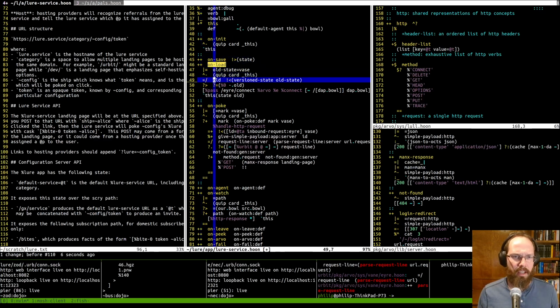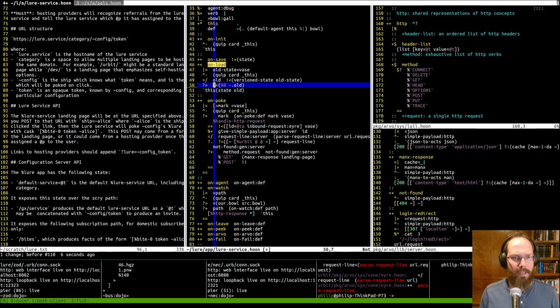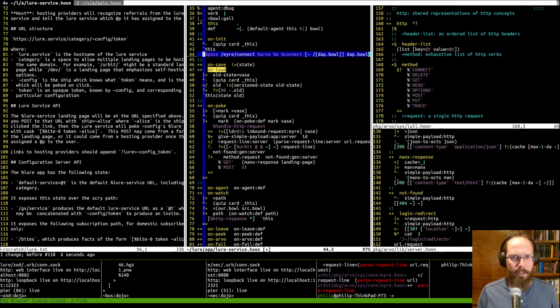It should be an on init. It's just that we want to re-init it. Except we haven't init it in the first place, so we'll put it in on init. Perfect. Okay. Air connect. Arvo connect.